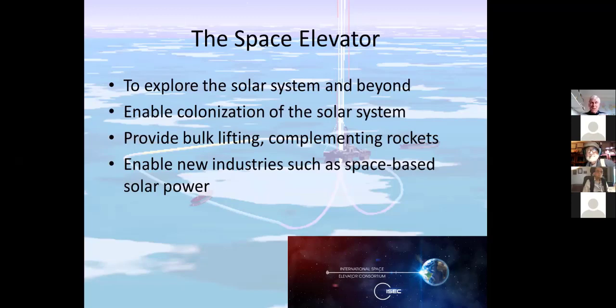create new industries, such as space-based solar power. So this is a general point for the space elevator, and the multi-stage is one kind of space elevator, but the benefits are the same. And that's my conclusion. Thank you for your attention.